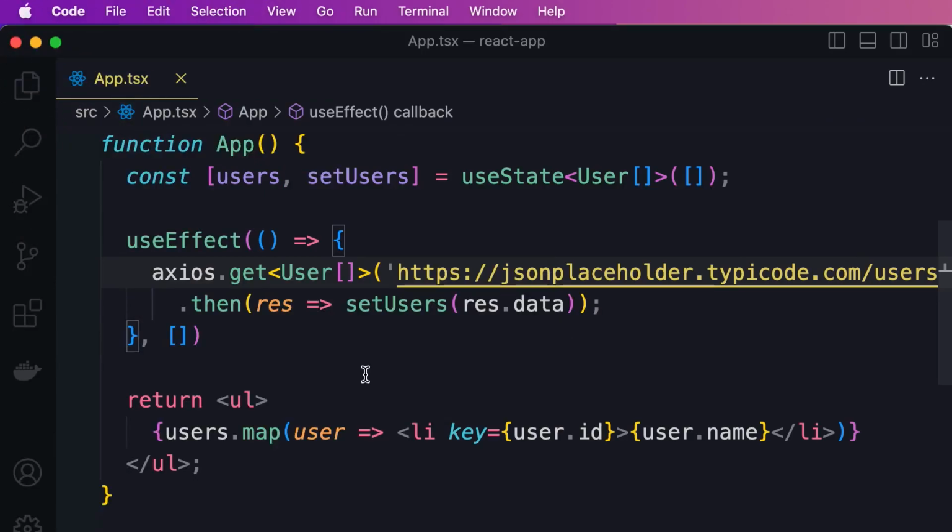So you learn how to fetch data with Axios. Now, as a front-end developer, it's important that you understand what happens under the hood when you call the get method. And that's what we're going to talk about in this lesson.